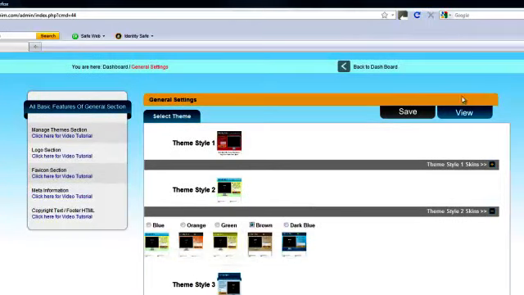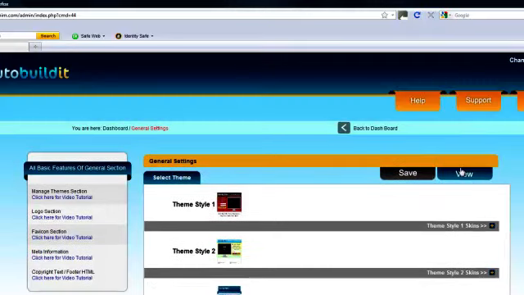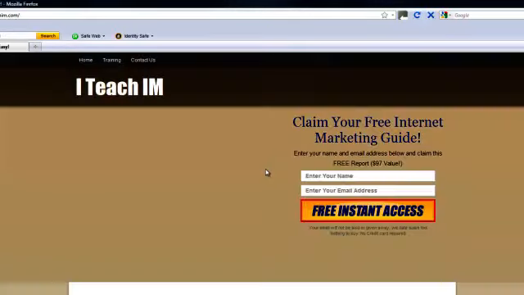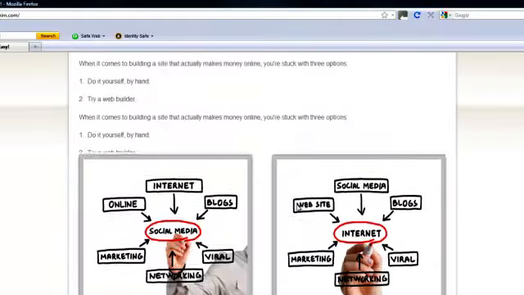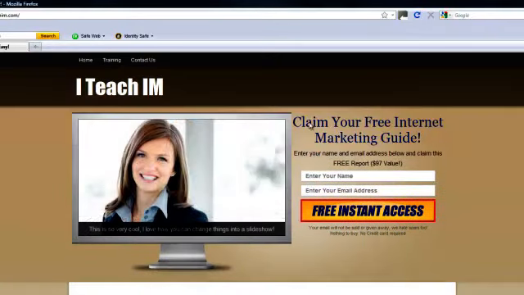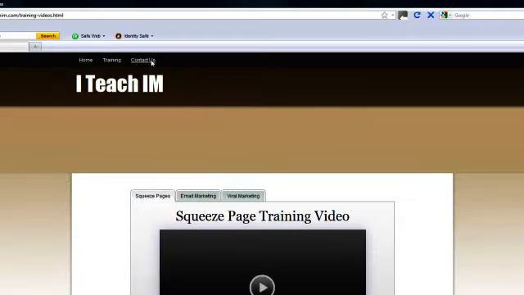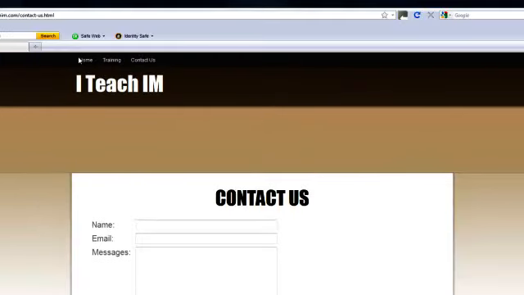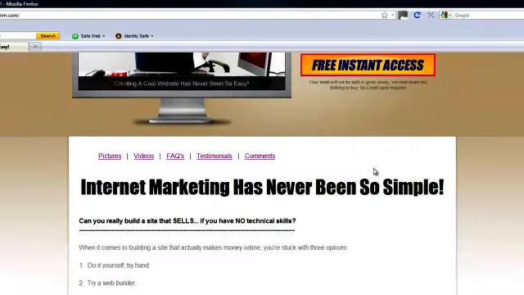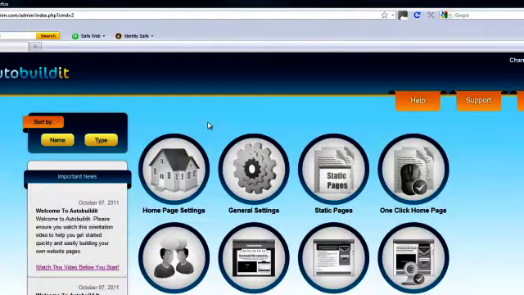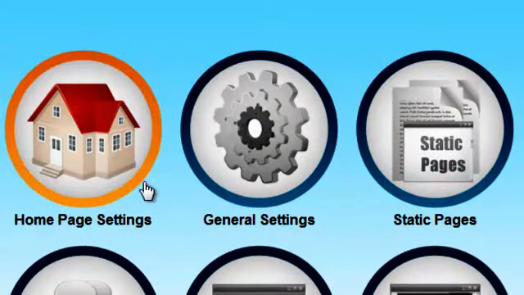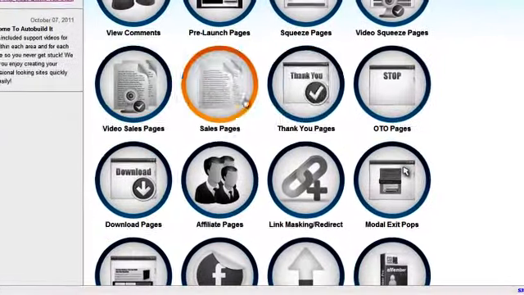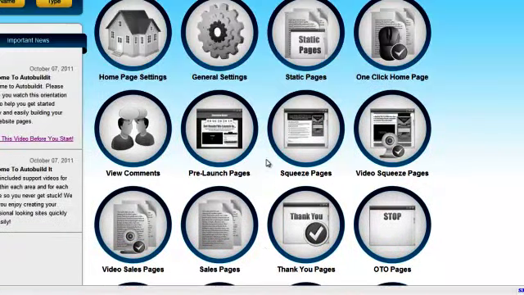So if we go in here and we want to change this to the brown theme, we click Save, View, and now the website, the look and feel has changed. It's changed into the brown theme, and even our additional pages, the training page, the Contact Us page, have all changed with that look and feel. So in this video alone, we've looked just very briefly only at these three components here. We've not even touched on any of these other components yet, but hopefully that should start giving you a real feel for how powerful AutoBuildIt is.